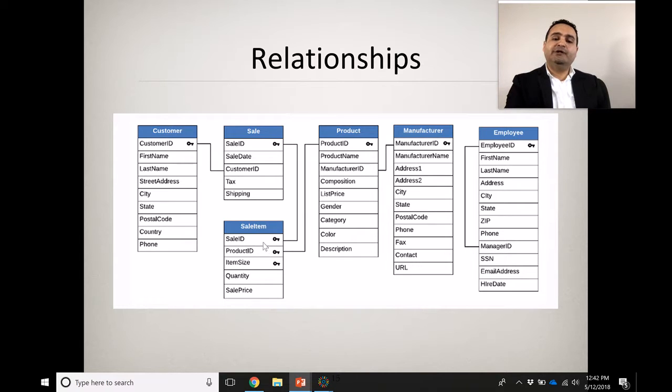Now you might wonder, what about the sale item table? It has 3 keys. Yes, it has 3 keys. The combination of those 3 keys actually becomes a primary key, so the combination of them uniquely identifies every record in this table. Again, sale ID is a primary key in the sale table, but in the sale item table it works as part of the primary key, and it is also a foreign key.